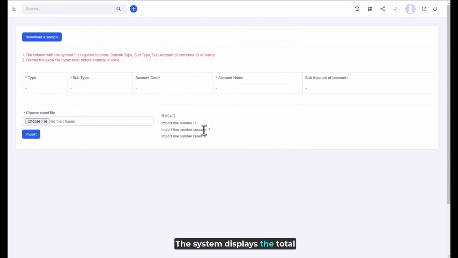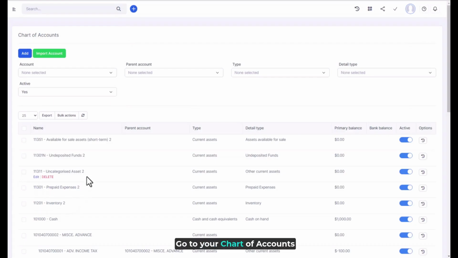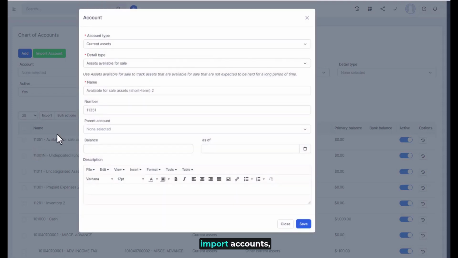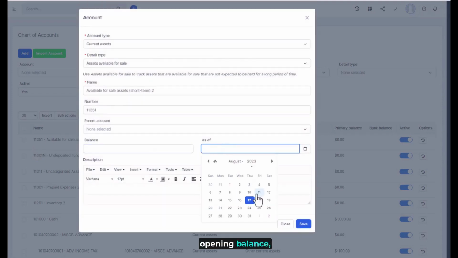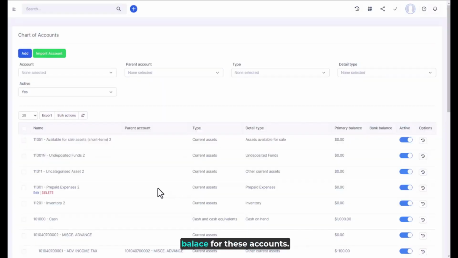The system displays the total number of lines in the file and the number of lines imported successfully and failed. Go to your Chart of Accounts and you'll see all your new accounts. Note that when you import accounts, you can't enter their opening balance, so now you can add an opening balance for these accounts.